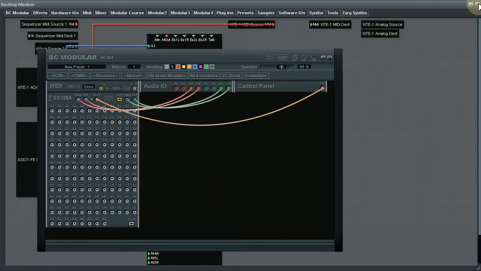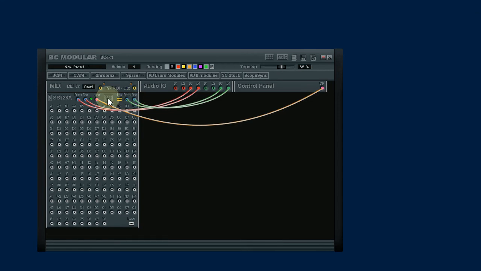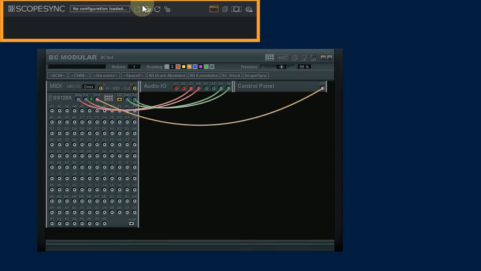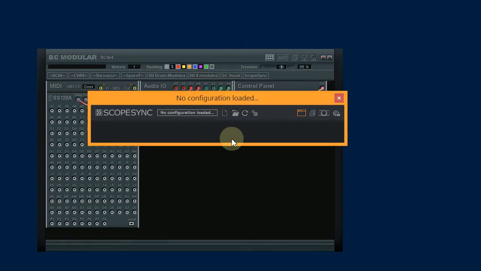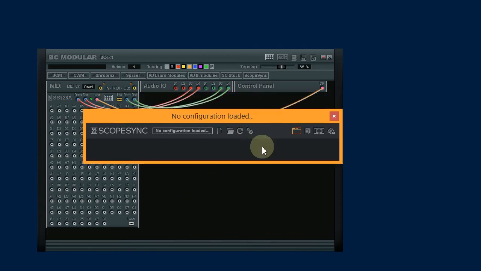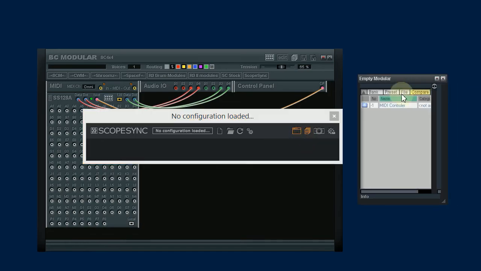So I'm going to close the routing window now and open up the ScopeSync panel. You'll see we've got a default loader here, which doesn't have any encoders or buttons or anything like that, but it does have some header controls, which include the ability to open and close the patch window. So I'll demonstrate that there. And it also allows us to open and close the preset window, which if it wasn't hiding on the other side you'd see. So now you can see that.